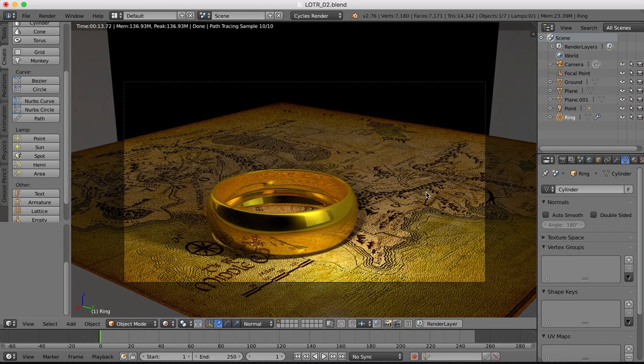Hello again guys, and this is part 3 of our Lord of the Rings tutorial here in Blender. And what we're going to be doing now is putting our image map onto here.